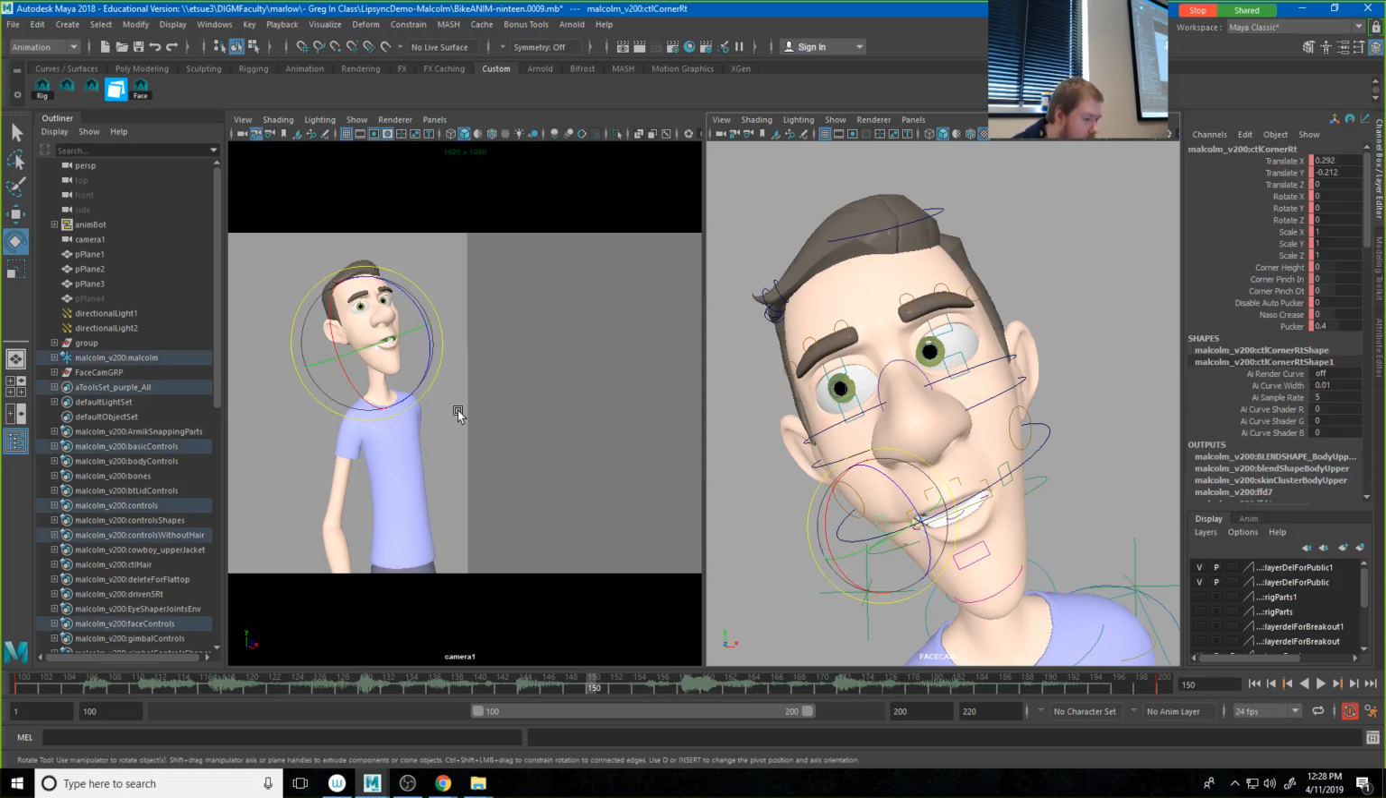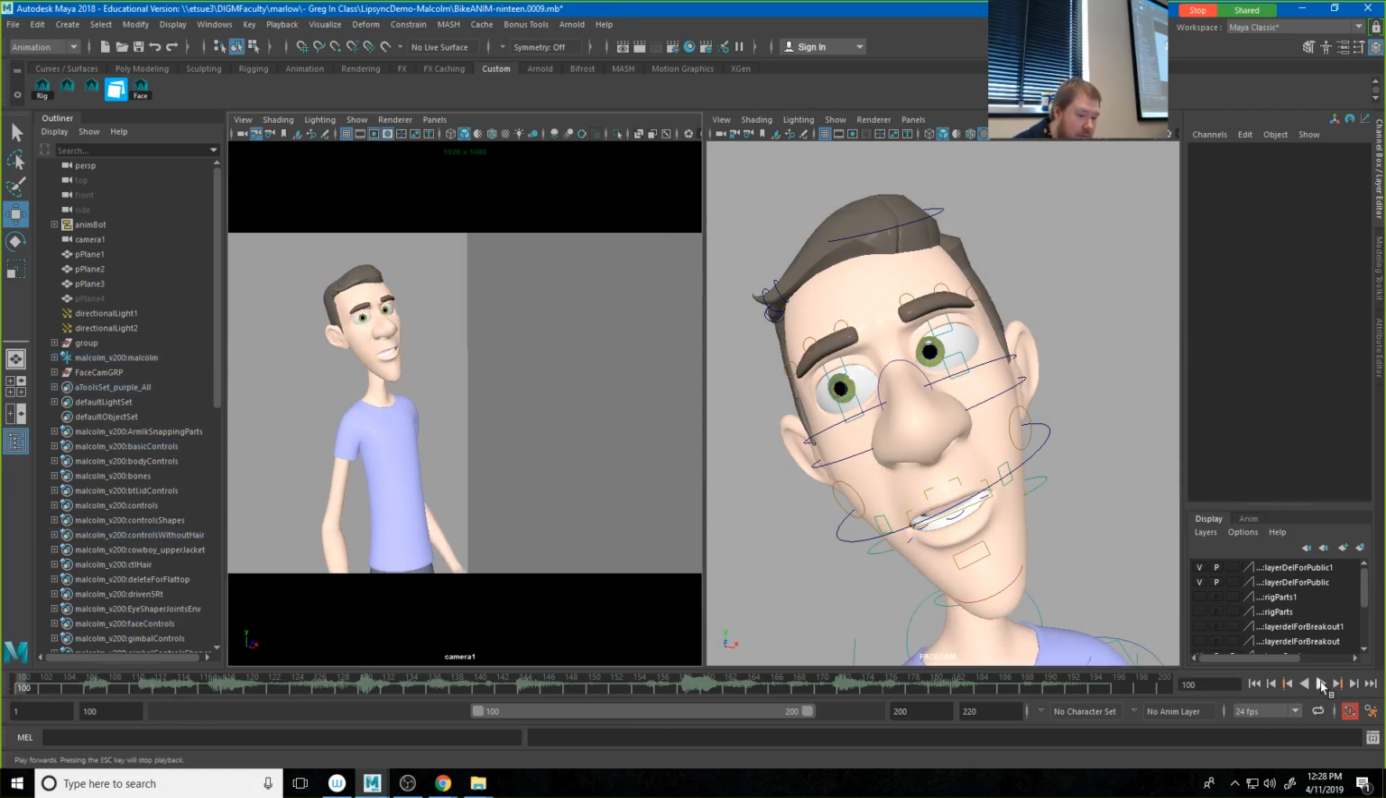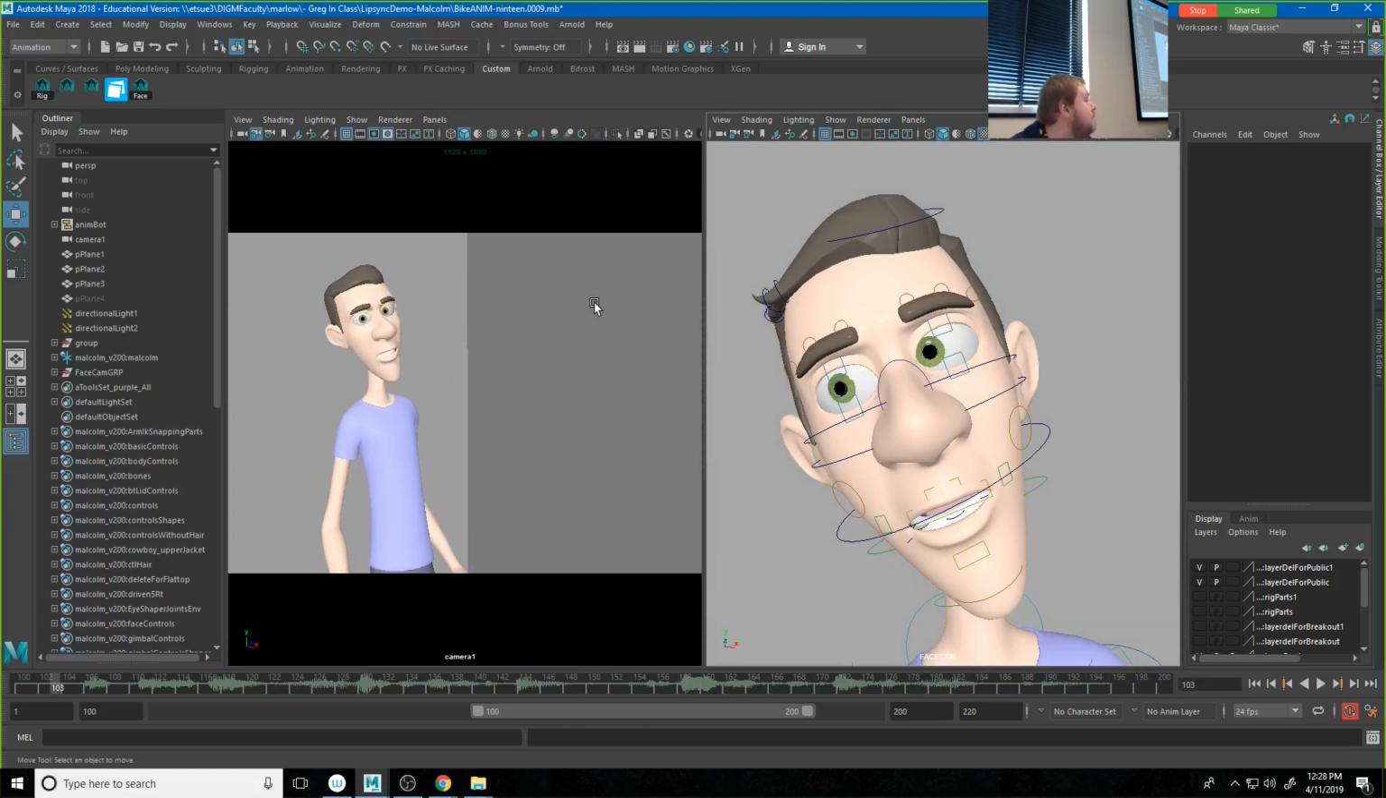What in the world happened there? Did I mess something up? Apparently. Hitting undo seems to fix it. And so now, no matter what happens when I'm playing this, my camera is going to follow this character's head.